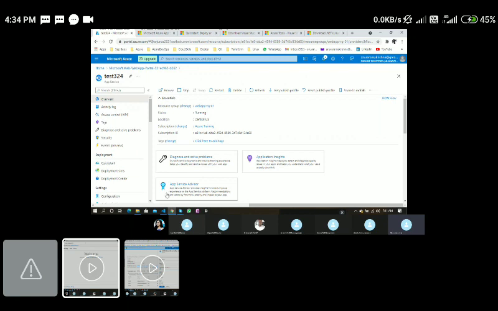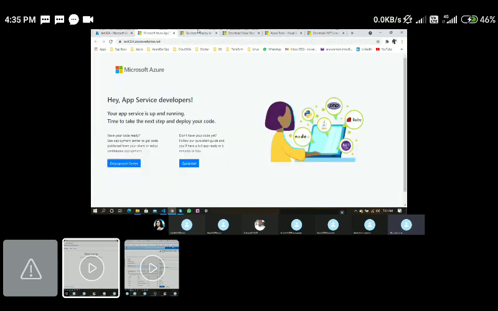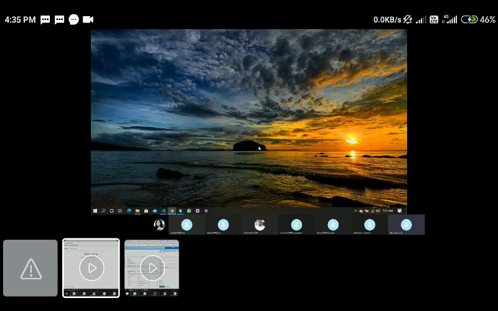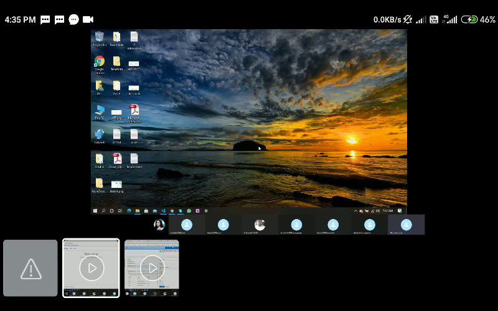So let me do one thing. Let me follow the documentation and I'll try to host a sample .NET application. As per the document, they're telling us to create a new folder named my first website. Let me create this particular folder first. Let me copy it. I'll go to my desktop and create a folder called my new website.